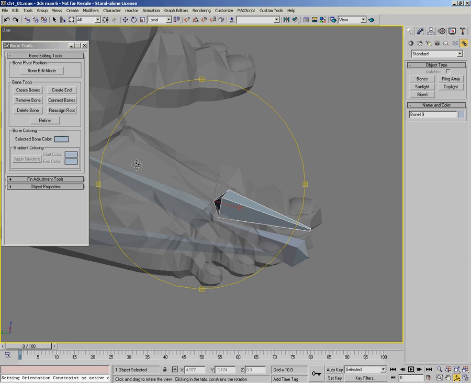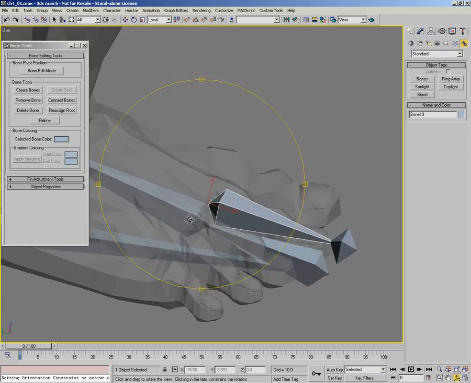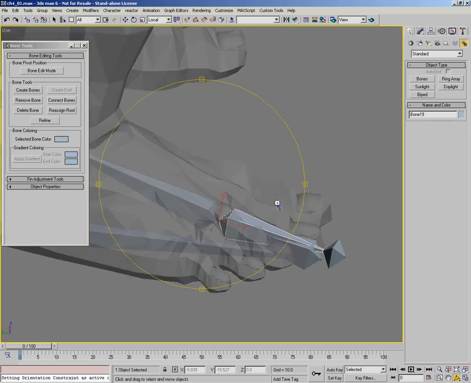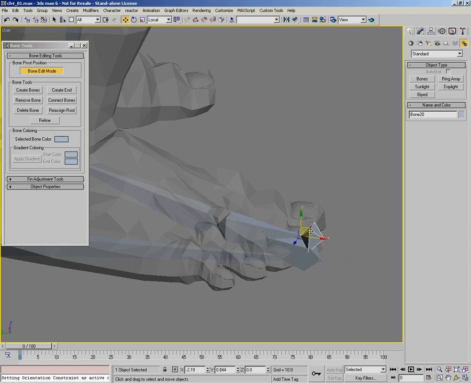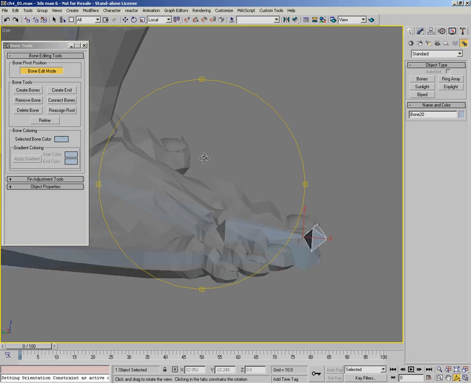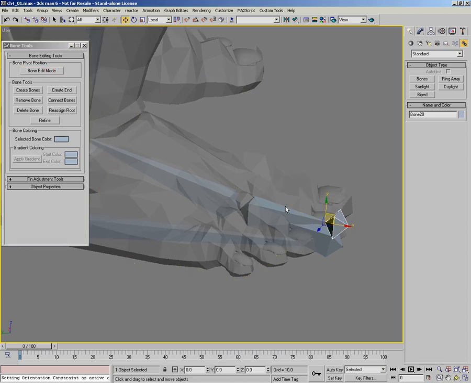It's also best to have a nub bone on it so we can change the length, and again, create end is perfect for that. Where we want this joint to be is aligned positionally up to the ball of the foot. And then we can set the length of the bone as we're going to need it. It only needs to be close because we can change the size of envelopes and skin weighting as we need. Turn off bone edit mode again.